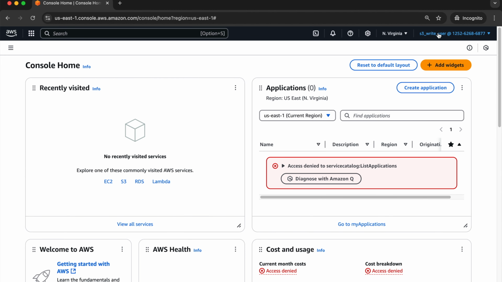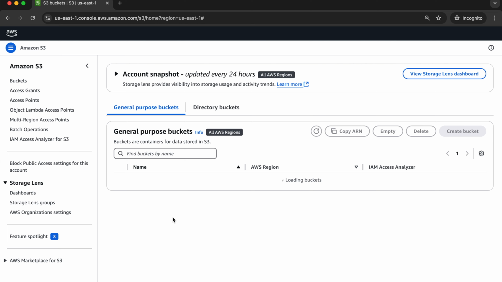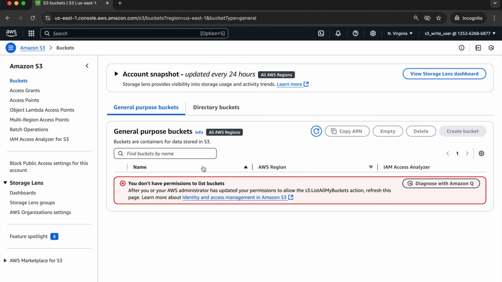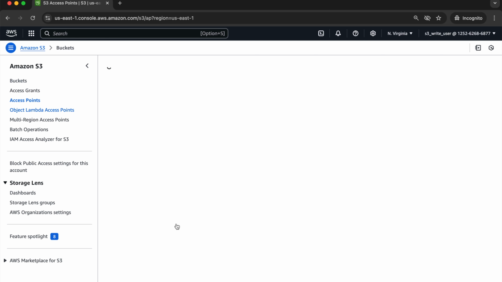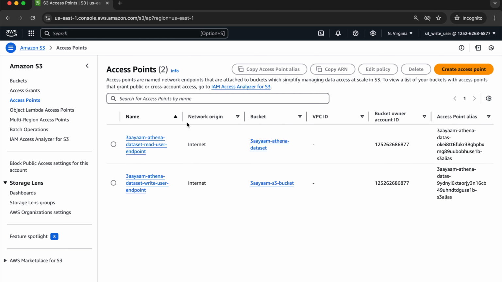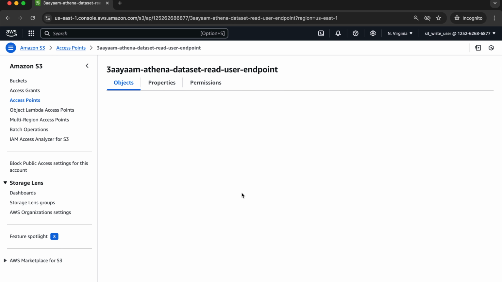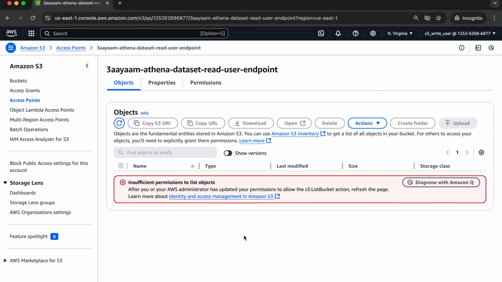So now I have logged in using S3 write user, and let me go to S3. I should not be able to see any buckets, by the way. It's similar to S3 read user. So this is the dashboard, and I should not be able to see any buckets, but I should be able to see the access points. And these are the two access points, read user endpoint and write user endpoint. Let me look at read user endpoint. Again, I should not have permission here.